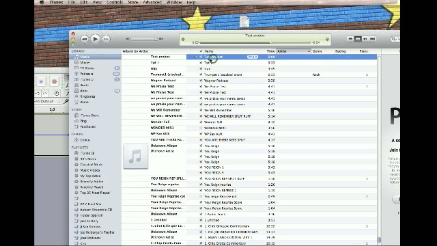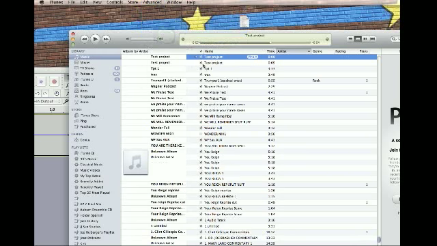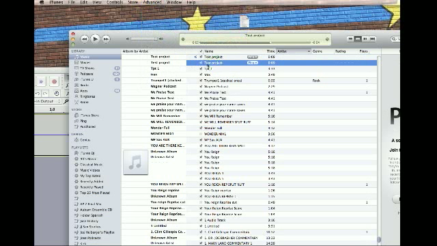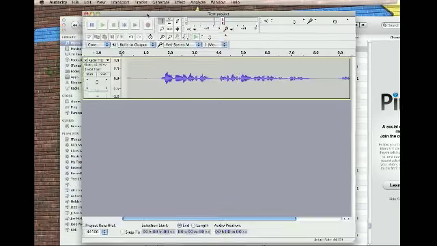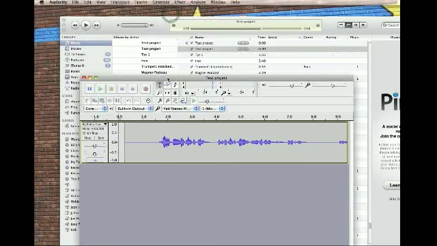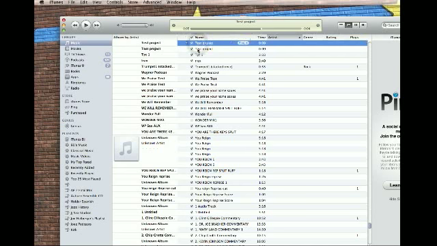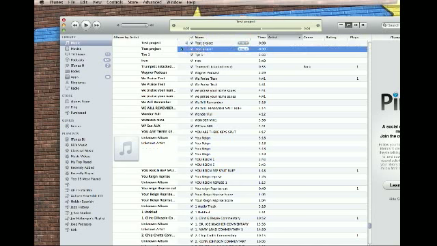Okay, so there is my WAV file of test project. Now to make an MP3, I can go to Advanced, Create MP3 version, and it just did it there. Now I can take this one and email it because it is smaller and more compressed. So that is basically how to open up a new project in Audacity. It's how to record a track, and how to export it as a WAV file into iTunes and then convert it to an MP3 within iTunes.